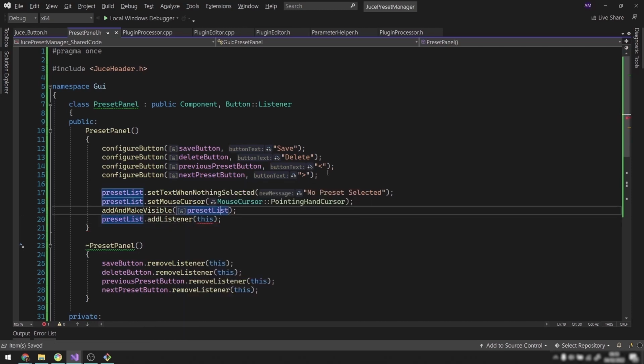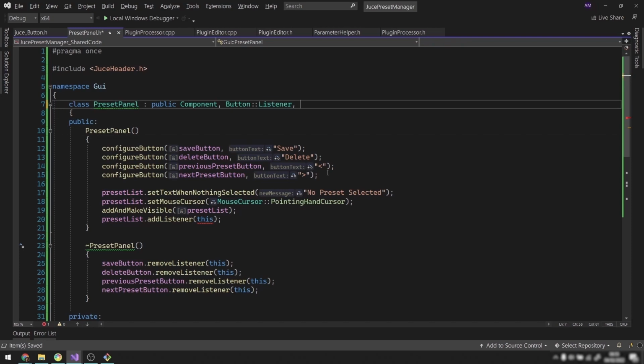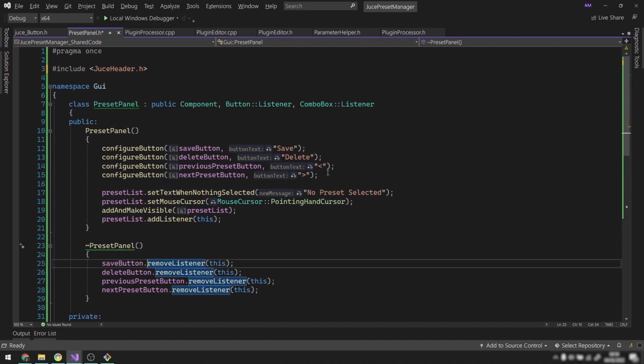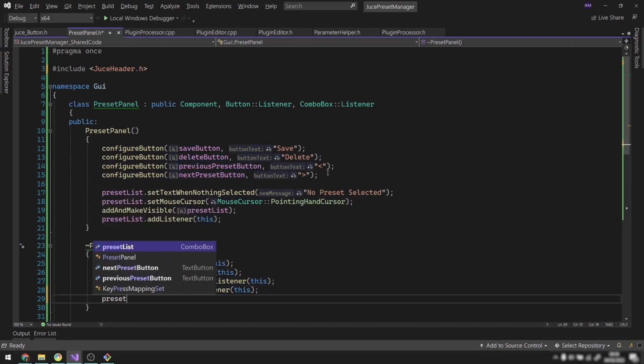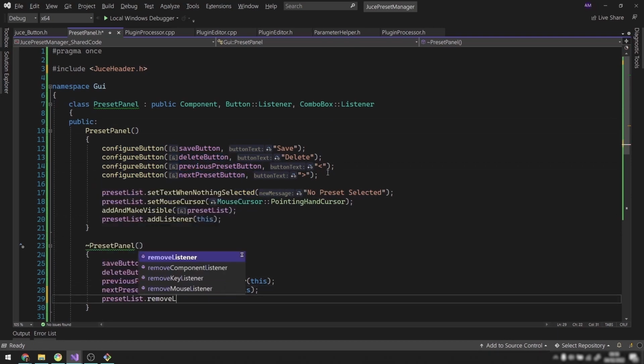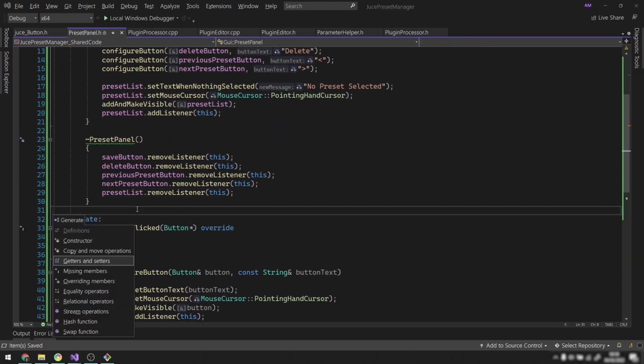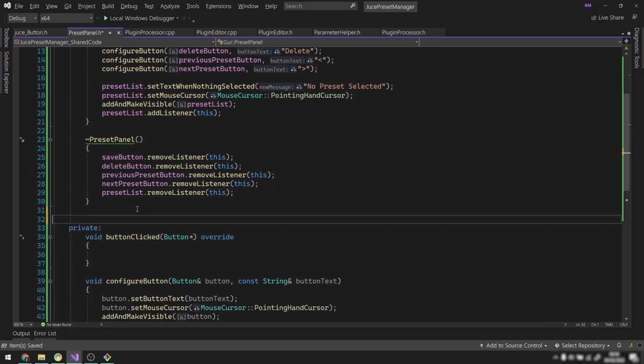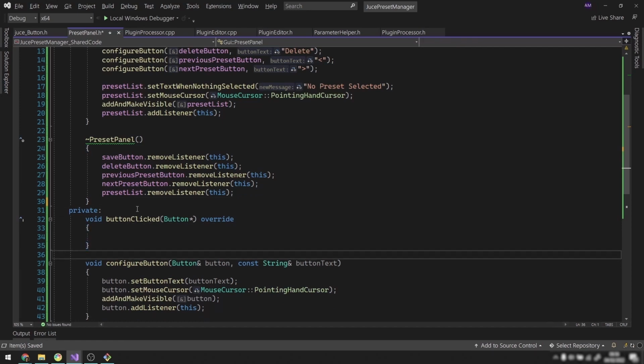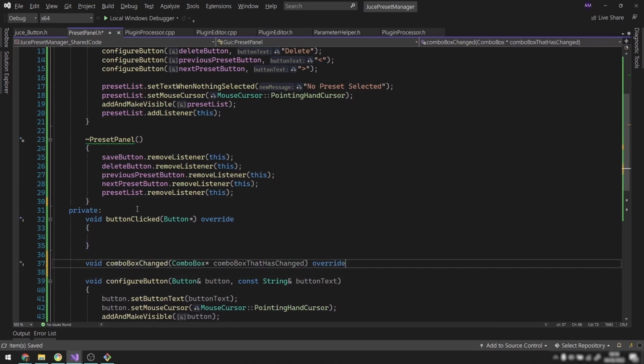I'm going to add listener and I'm going to pass the this pointer. And of course, I'm going to inherit from the combo box listener class. I'm going to quickly make sure that we remove the listener within the destructor. And similar to the button listener, we'll have to override a pure virtual function, and this time it's called combo box changed. And we're going to implement this later as well, once we have something more concrete.